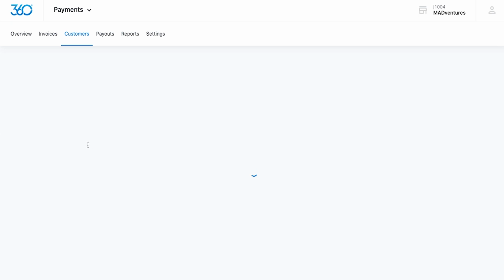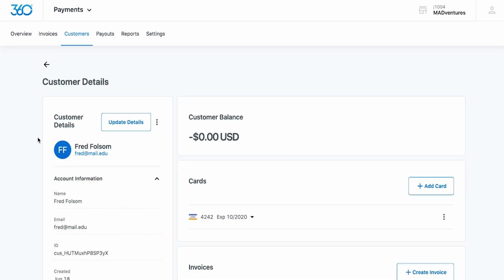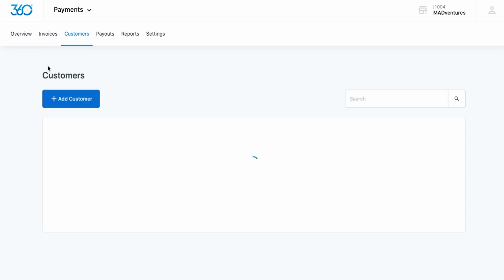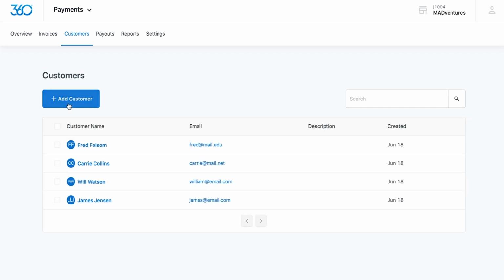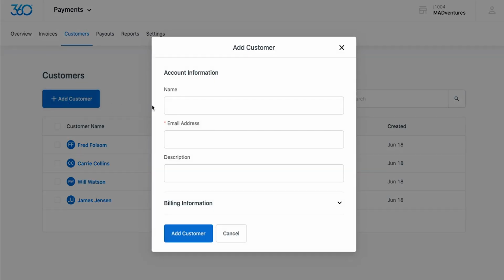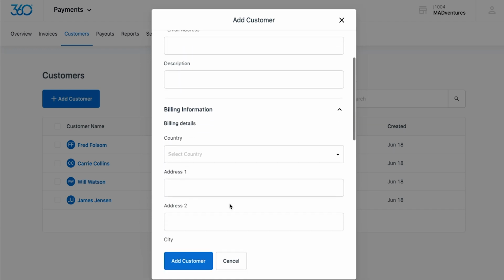Click on the customer name to drill into the customer details, or the email to quickly open your email inbox and send a message. Use the blue Add Customer button to quickly add a brand new customer, and enter in their name, email address, a description, as well as their billing information to get them added.